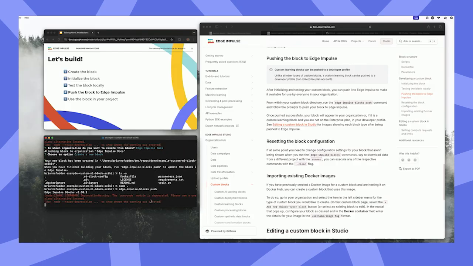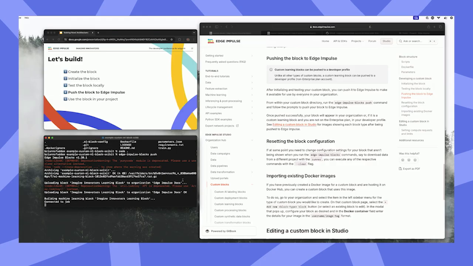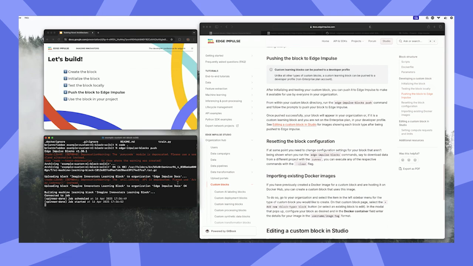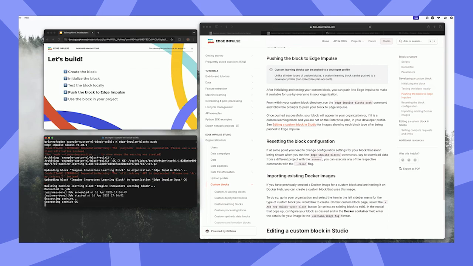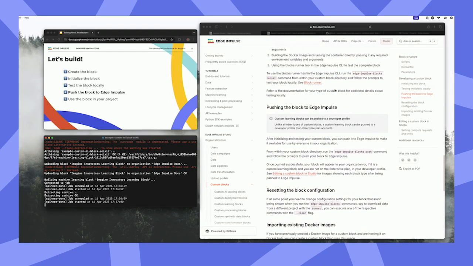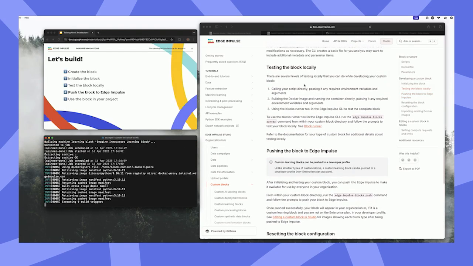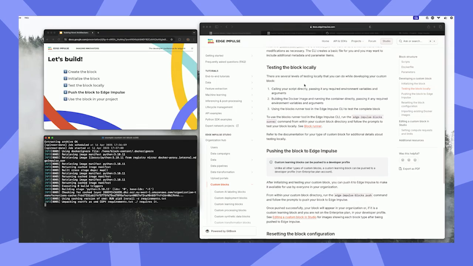So that is going to kick off a job to start building that image and pushing it to the registry and adding that learning block to your organization. And while that's running, I'll come back to testing. So obviously you want to test locally. It's a lot more efficient than pushing the block up to your organization every time you change something.